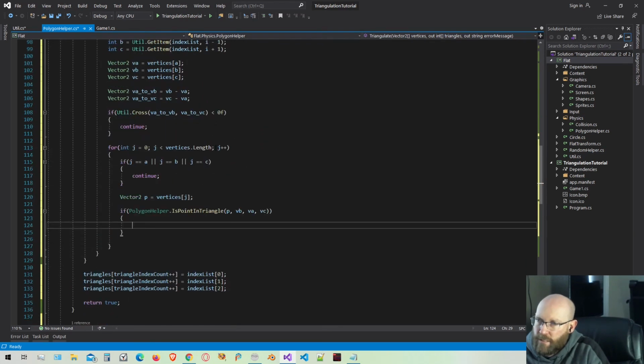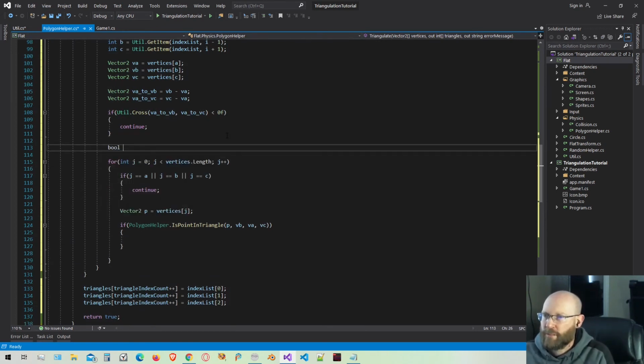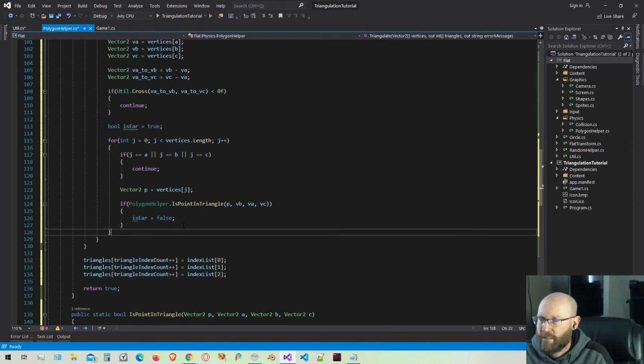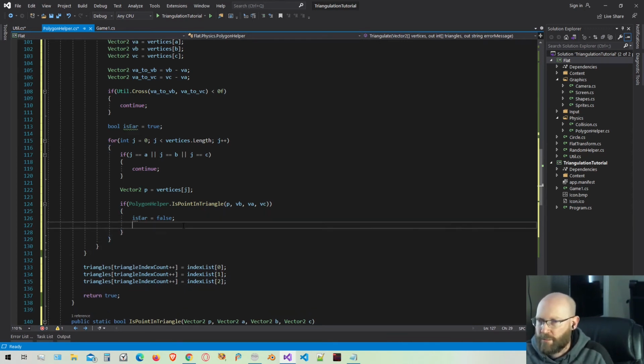So let's go ahead. I'm going to make a Boolean value called isEar. I'm going to set this to true. We're going to assume that this is an ear when we get to this point. If we find one of the points in the triangle, then isEar is going to be equal to false, because one of the points in the polygon is in the triangle that we're testing, or the ear that we're testing. So we found one, we can break out of that loop. This will break out of the for loop because we don't need to test anymore.